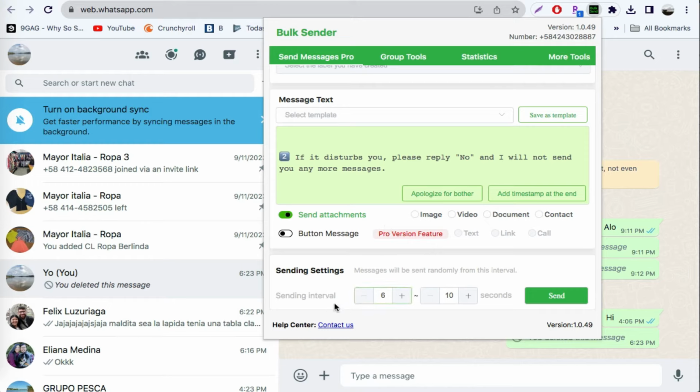These are the sending settings which you have to keep in mind. Here you can set the interval of time for sending each message. This helps to avoid WhatsApp restricting your account because you are spamming.